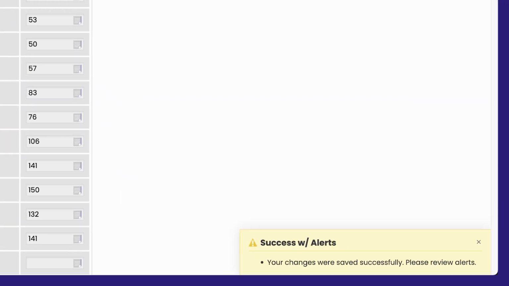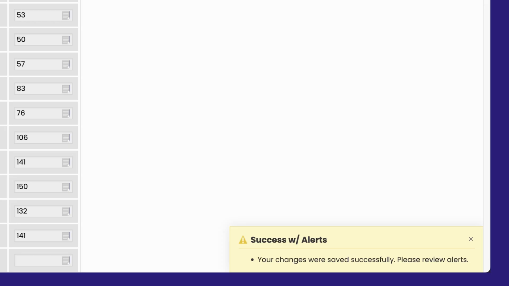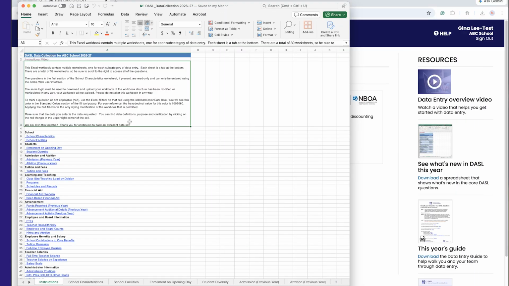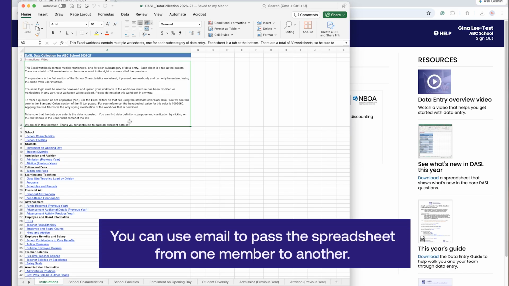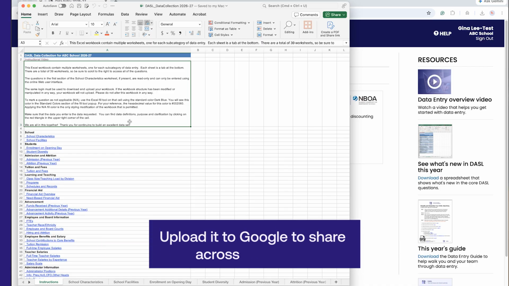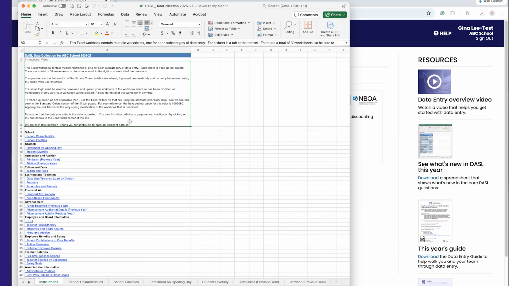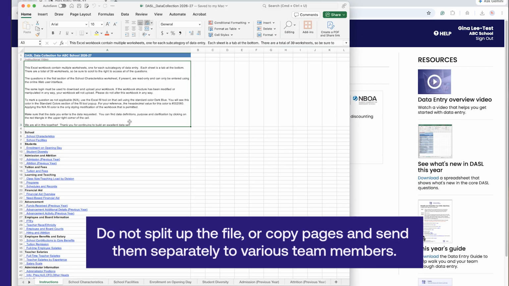If you see Success with Alerts, be sure to review and resolve any alerts. When entering data into the Excel template, a few essentials to keep in mind are: you can use email to pass the spreadsheet from one member to another to enter data directly, or upload it to Google to share across your team. Please be sure that the only changes you make to the file are to enter information in the fields. Do not split up the file or copy pages and send them separately to various team members.